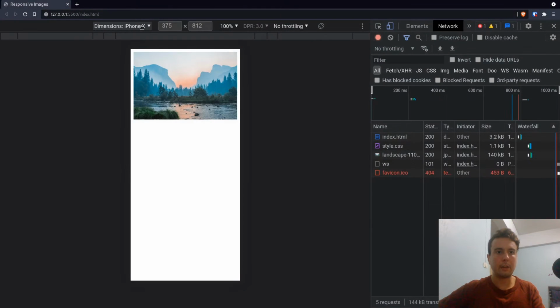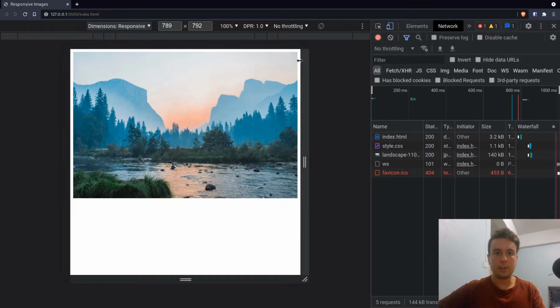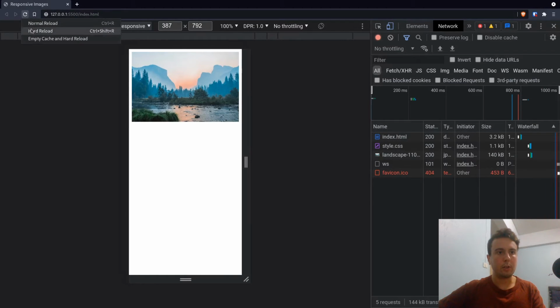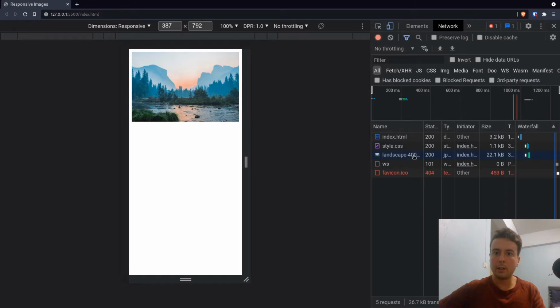Alright, so let me just go back to the browser here, and let's say we just have a phone here, and let me just reload this. And if you look here on the right, now we're only bringing in the 400 pixel across image right here. It is only 22 kilobytes, so that's great.